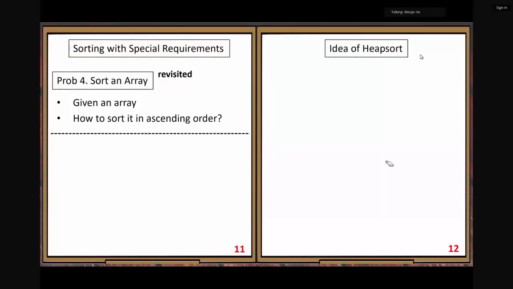Idea of heap sort. Now we are at this point. The point is we build a max heap. So given an arbitrary array, first we run the max heapify operation.